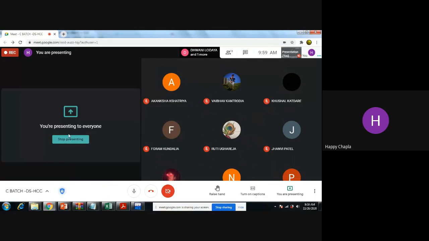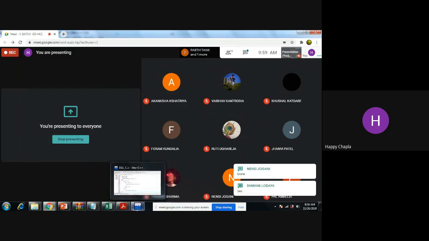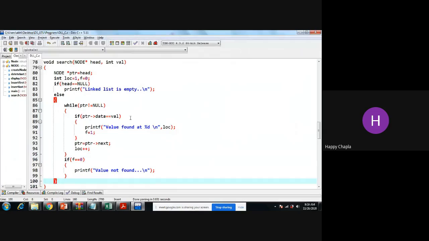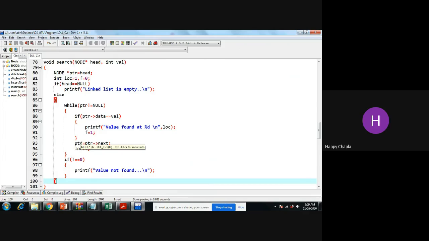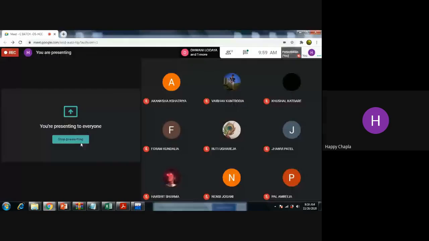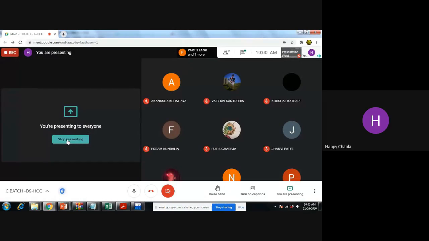Okay, completed. Okay, so in this practical, this searching operation, you can also find out the total number of available nodes. Like in my particular doubly linked list, how many nodes are available? Okay. So now let me check the next operation.